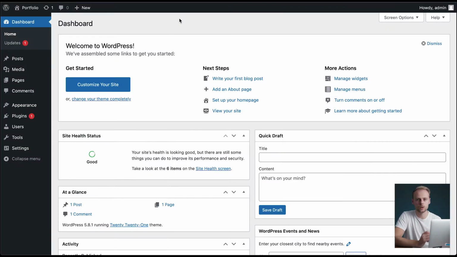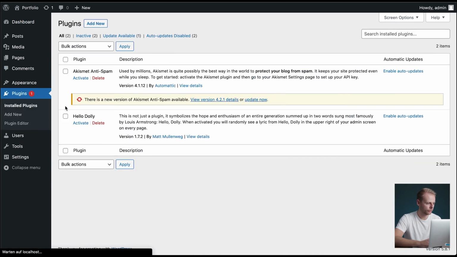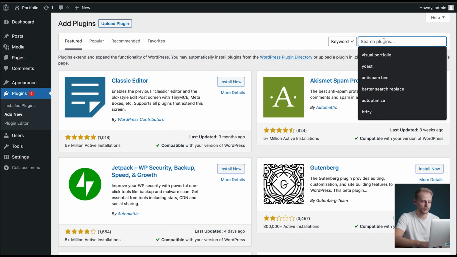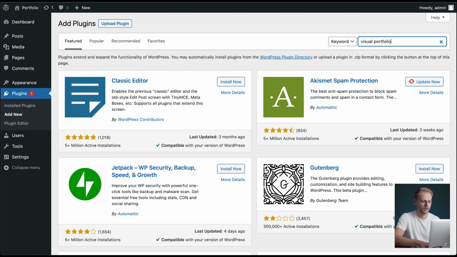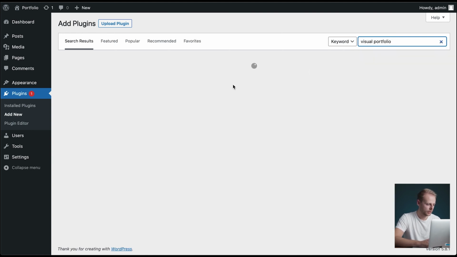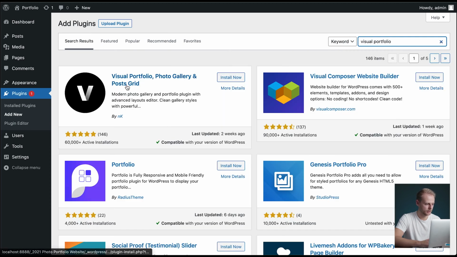So once you have a blank WordPress page installed and set up, you just need to install one plugin. This is called Visual Portfolio, and you can find it by clicking on Plugins and then Add New, and search on the top right corner for Visual Portfolio, and it should pop up in the search as pretty much the first result. Let's write this one here. Hit install now, wait for it to install. And after it's been installed, also click activate.